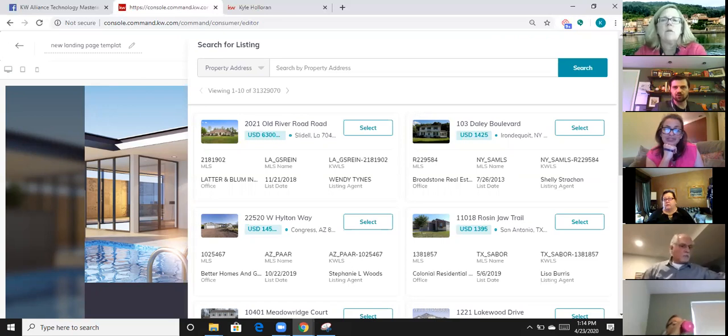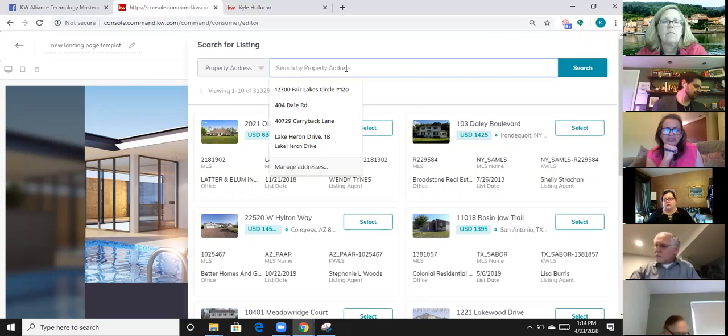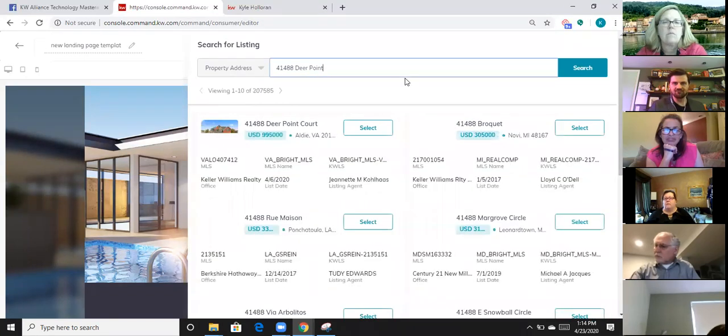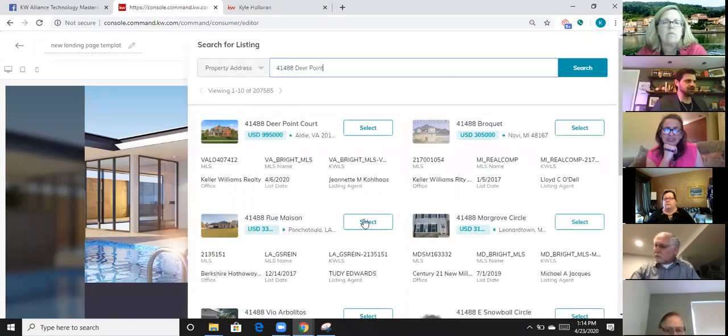But remember, if you ever come to one of these screens and there's the drop down here that says all listings or only my listings, make sure you select all listings. So now I'm going to come here and let's see if we can find Jeanette's property. So 41488 Deer Point. I'm going to hit search. The more information that you have, the better off you're going to be. But there it is right there.